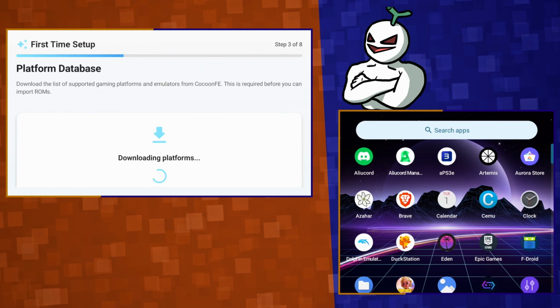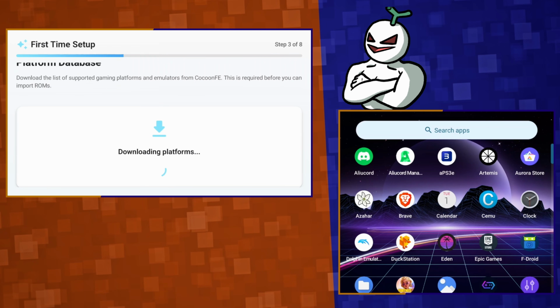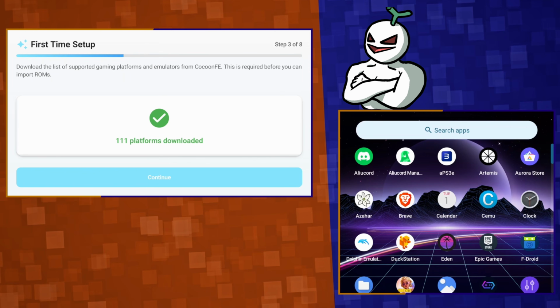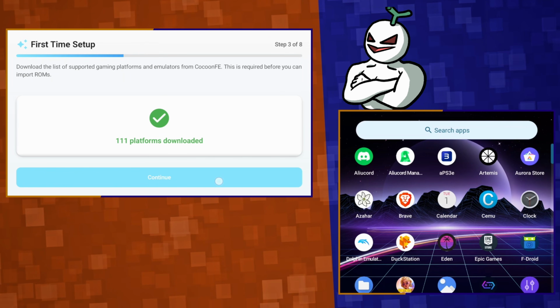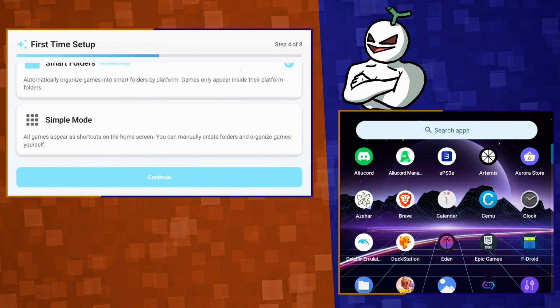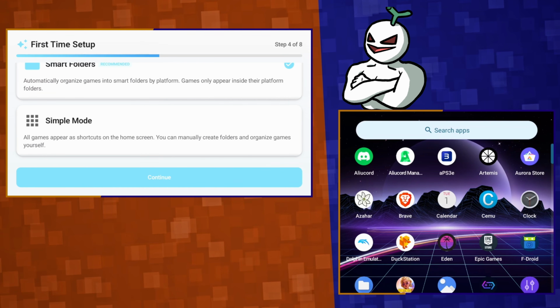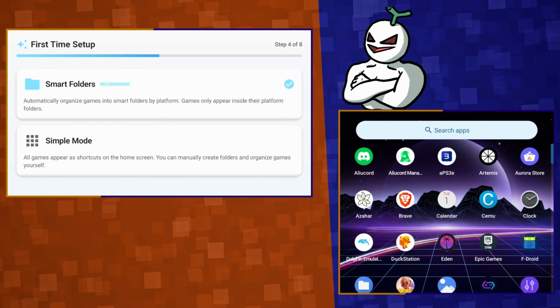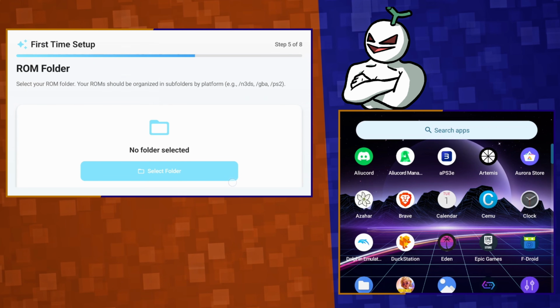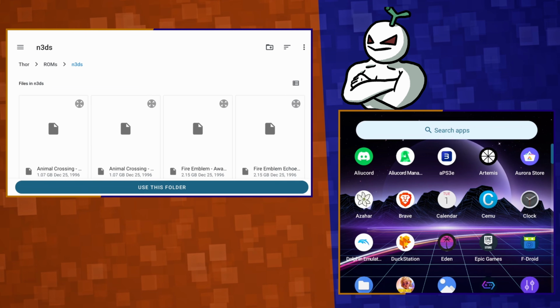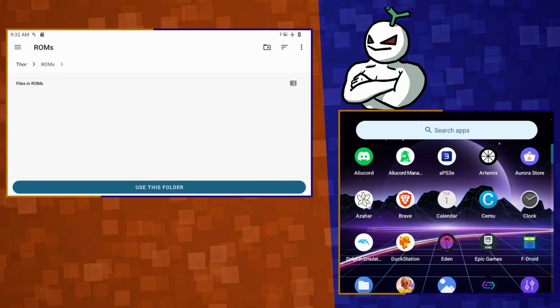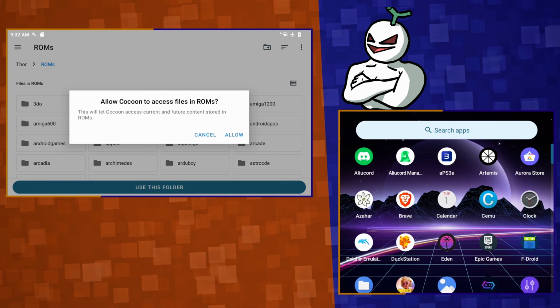And this normally does take a little bit, it's like 30 seconds to a minute. And I just skipped ahead. You can see, right, platform's downloaded. You can hit continue. You can set it to simple mode, where it just shows all your games like normal, or smart folders, which is what I use, where it kind of splits them per platform. Then you want to go select your ROMs folder, right? So we're just going to select your ROMs folder and then hit allow.